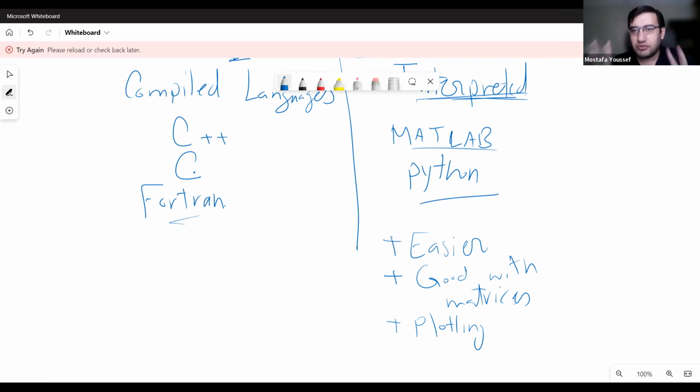There is nothing you can do in engineering or science without actually having a plot. You need to have a plot to see your results. And this can be easily done in Python or Matlab. In C++ and C and Fortran, there is no plotting utility. After you finish your coding, you need to use another software like Excel, for example, to present your data. Here, you can plot right away with the code, and that's an advantage. So these are the advantages.